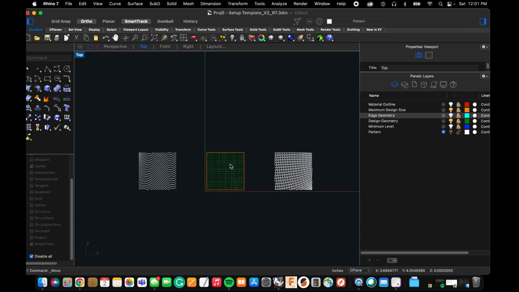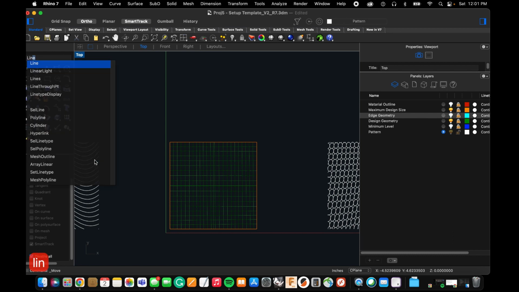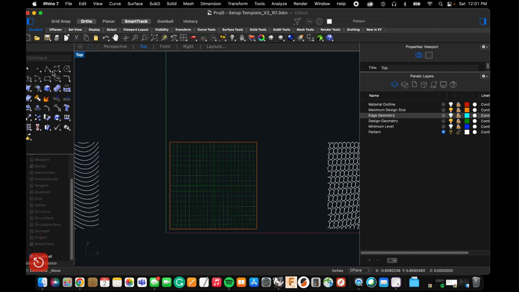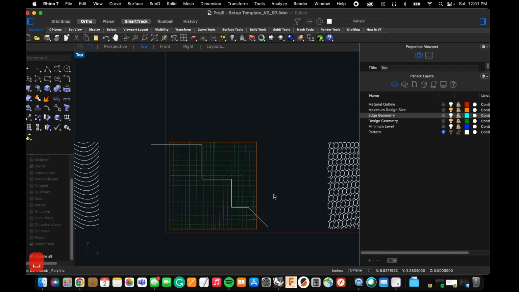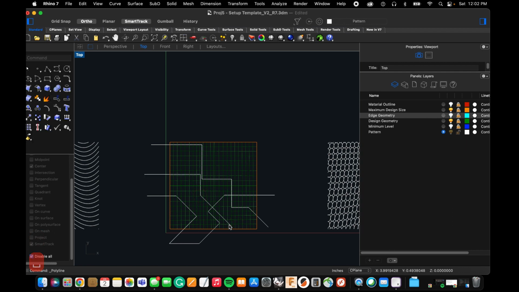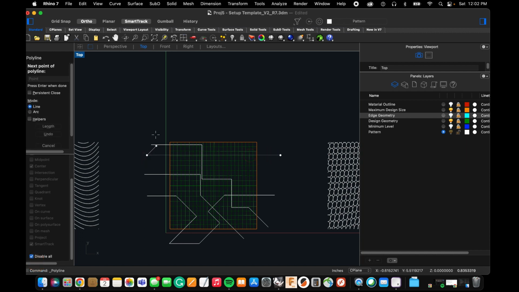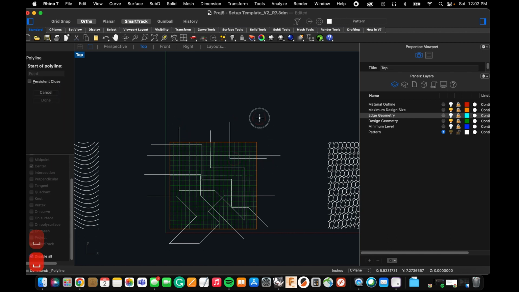Off to the side. Now, another way that you can do it is just a whole bunch of kind of random lines. Make sure these go from outside to outside. You know, just have fun with it.